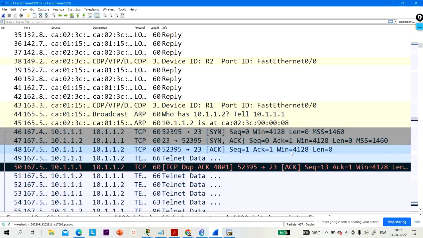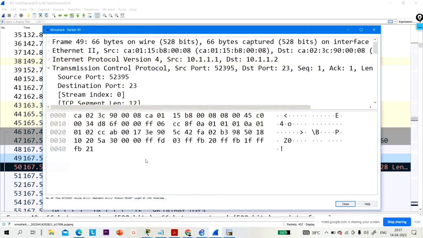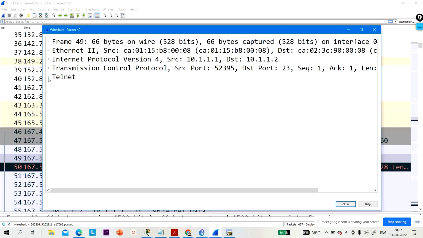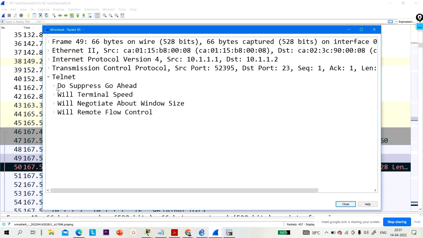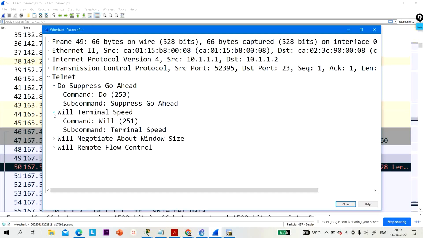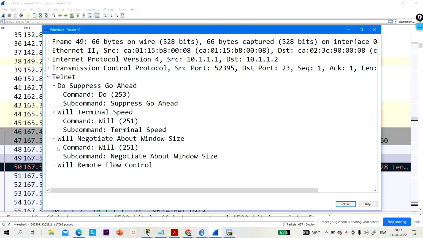After this logical connection, this is your actual Telnet data. Here is Telnet data, right? Let me open the Telnet data. You can see what information will be there in Telnet data. Remote control port. So you will get this type of information in Telnet data. Okay. Command will be this one.